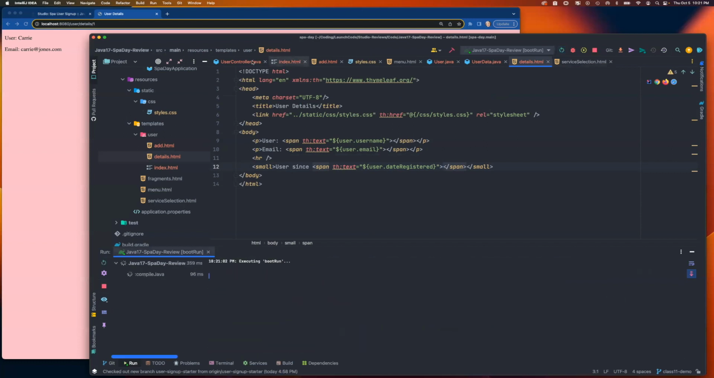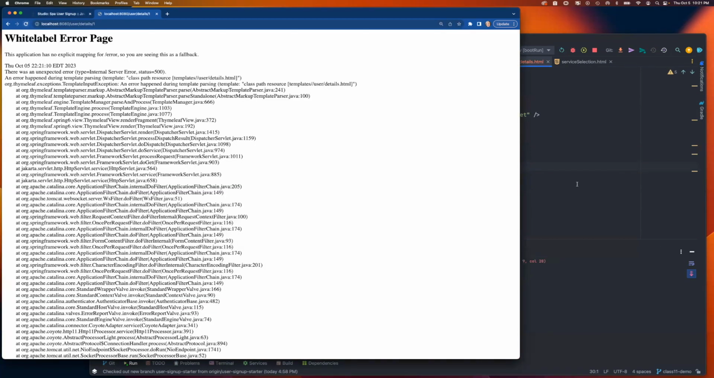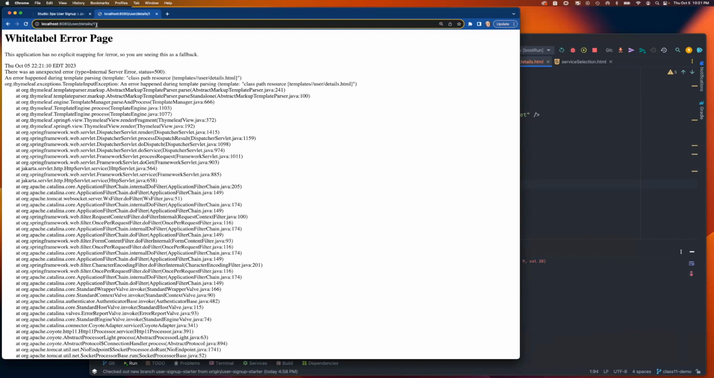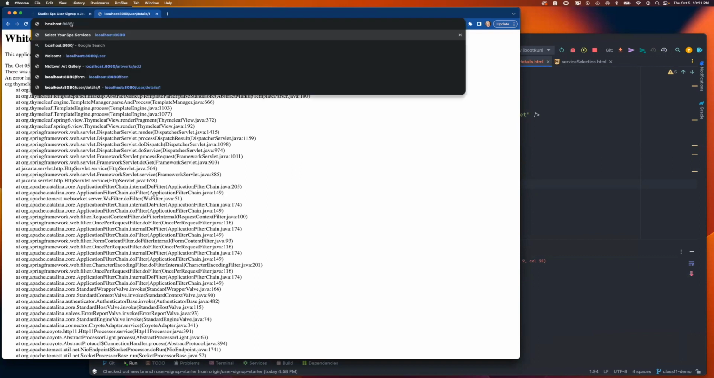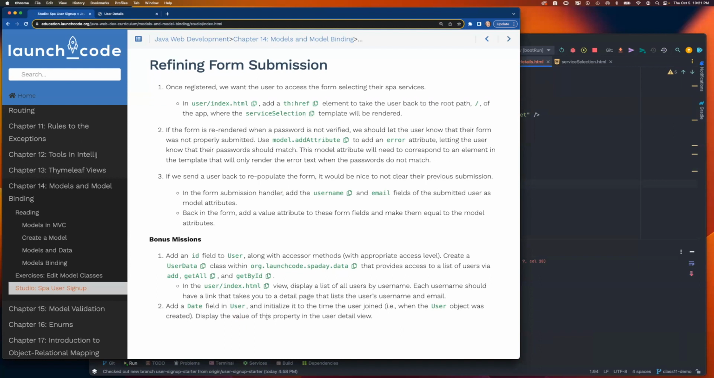All right, let's run it. I'm going to go back to, actually, I should be able to just resubmit this. Maybe not. Yep, because we restarted the app. Okay, so go to user, go here. All right, go to the details page, and there it is. User since 2023-10-05. All right, that was the very last thing to do with the bonus missions.